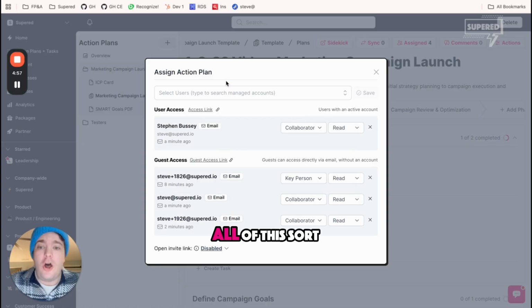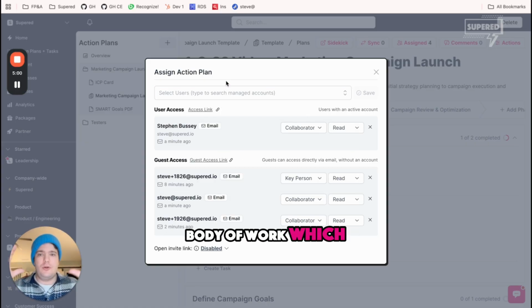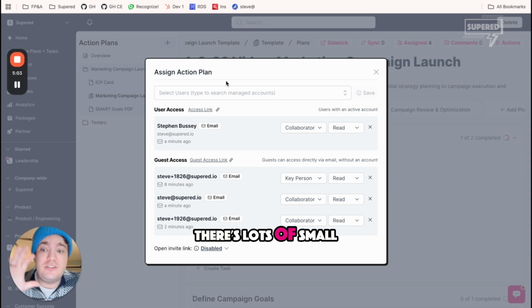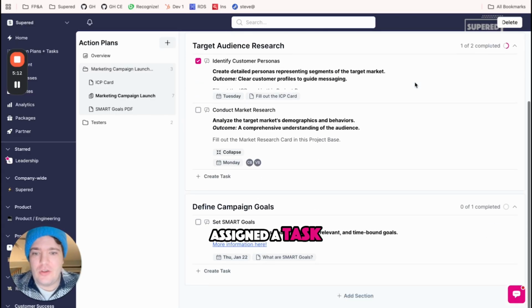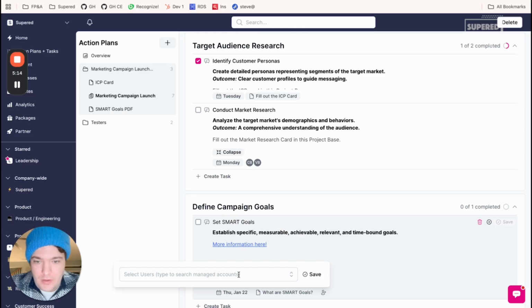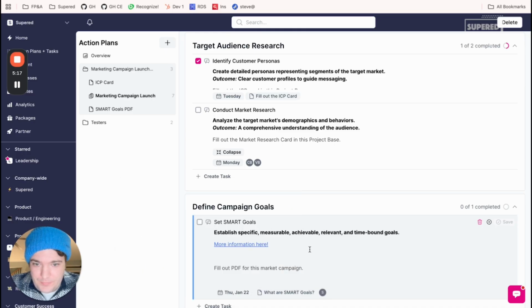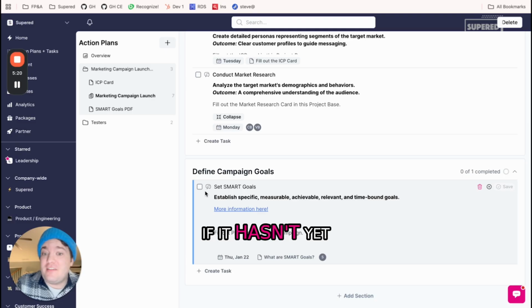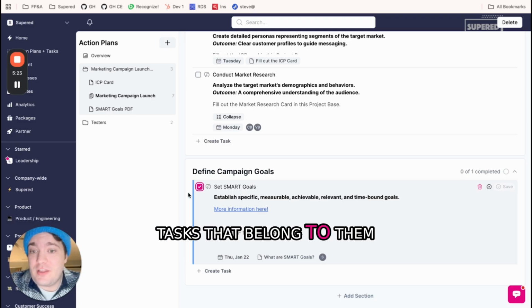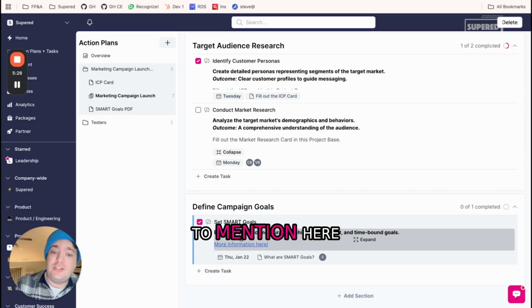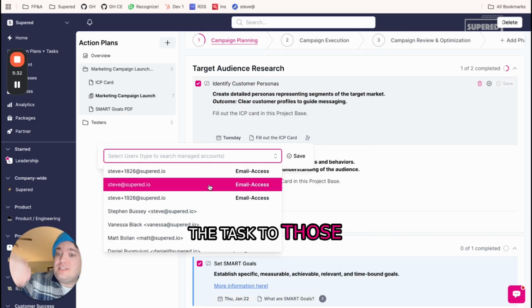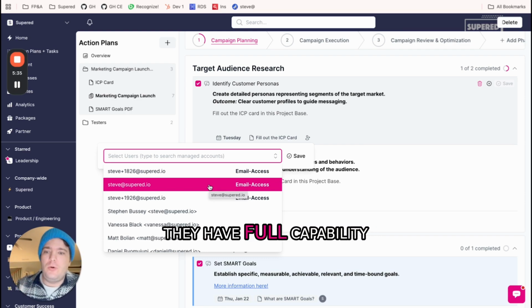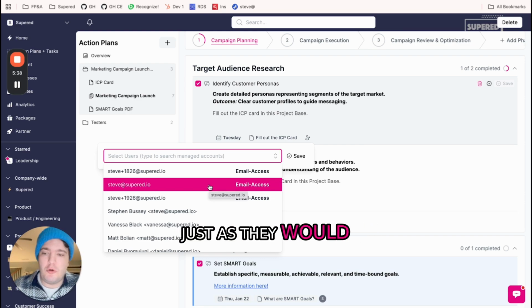So all of this sort of encompasses this large body of work, which is giving this guest access to action plans. There's lots of small things that we did along the way as well, just improvements we made to the action plans, such as if you're assigned a task, we show you, let me assign the task here to myself. We show it in blue if it hasn't yet been completed, so they can very clearly see tasks that belong to them. And then the other thing just to mention here, and you might have seen it in that quick little assignment I did, but you can actually assign the task to those email access users as well. So they have full capability with the action plan, just as they would if they're a normal user.